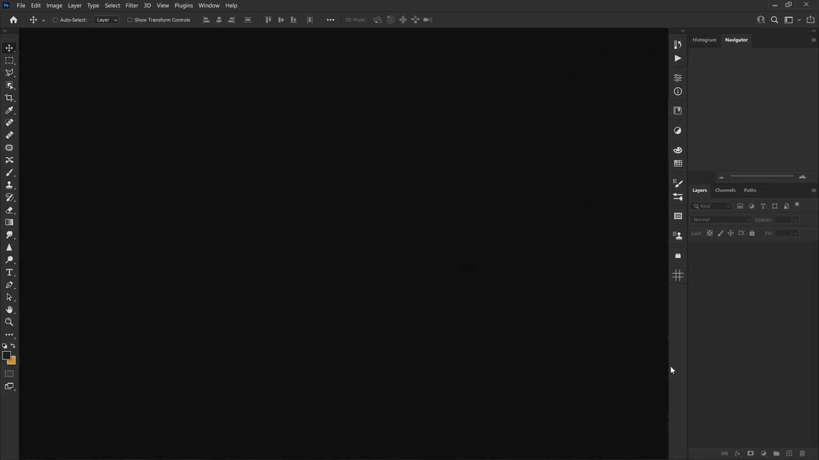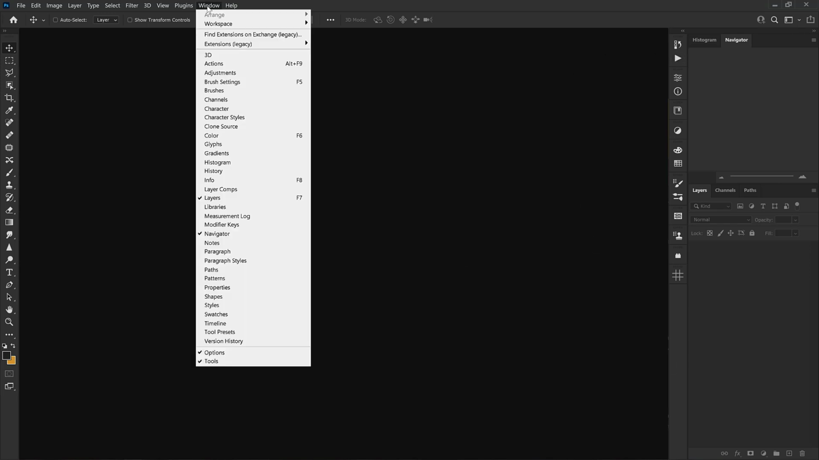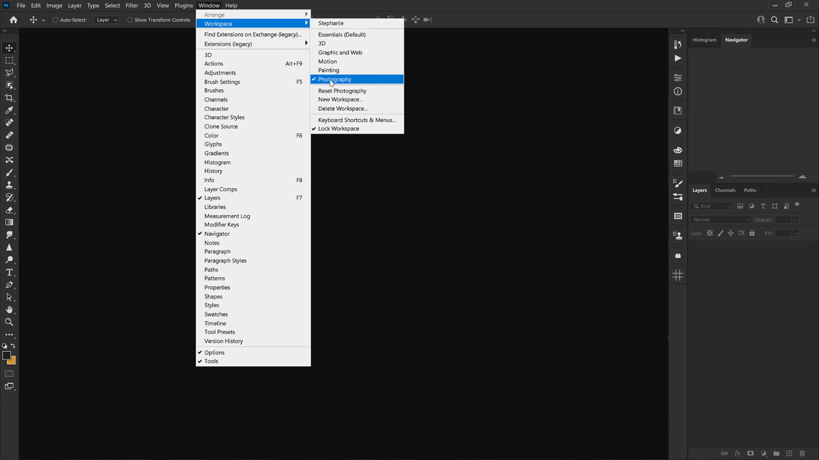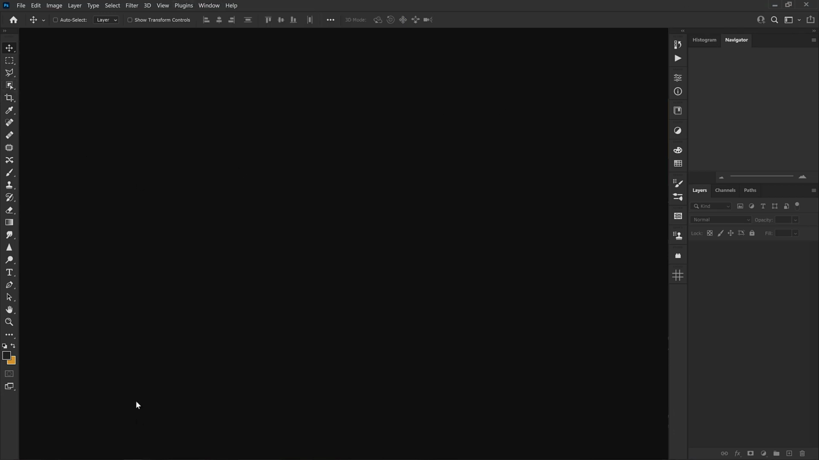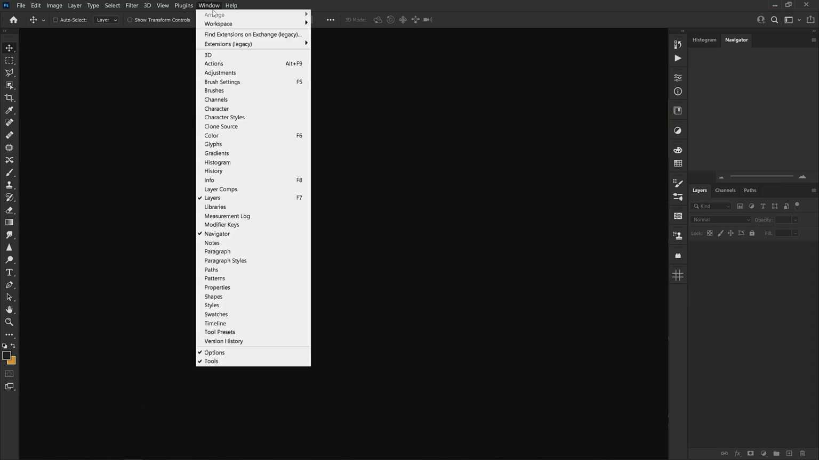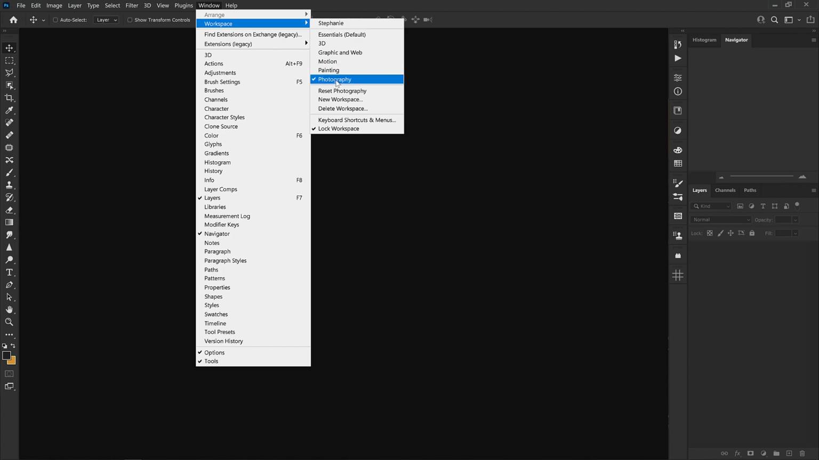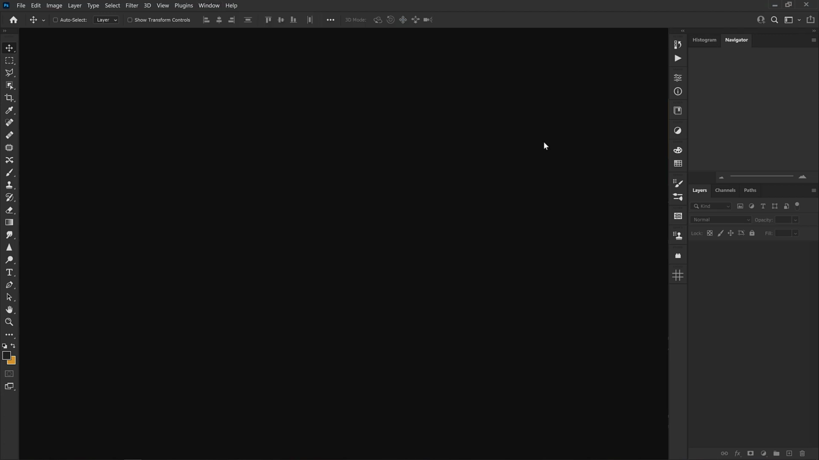I have my own workspace. I usually work in this photography workspace here. So if you would like your Photoshop to look like mine and be able to see where all the buttons are that I'm using, just go up to Window and go to Workspace and click on Photography. And that should bring up all of these different palettes and panels.